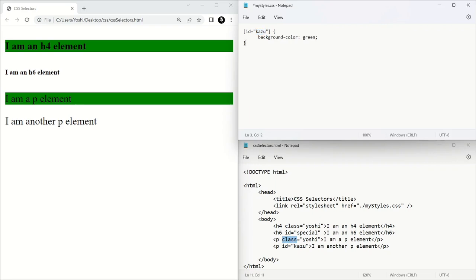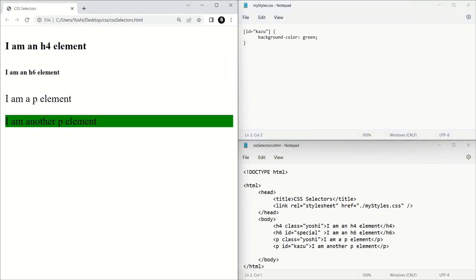Okay, so what this does is it selects an element with an ID with Kazu in it and applies the rules. So if you look down, it's only this element that it could apply to, right? Yeah, so it's as simple as that. So we save and see what we get. So yeah, it's selecting this element.